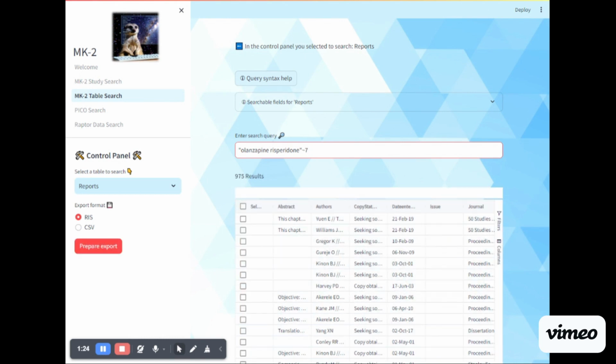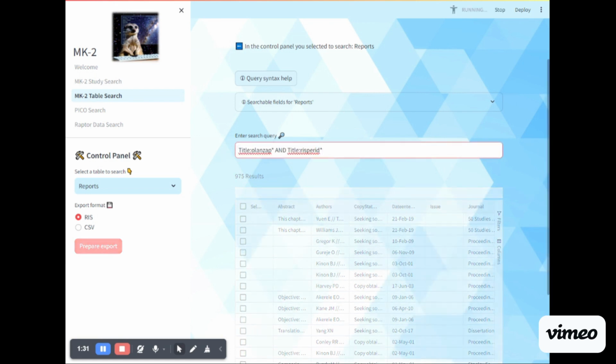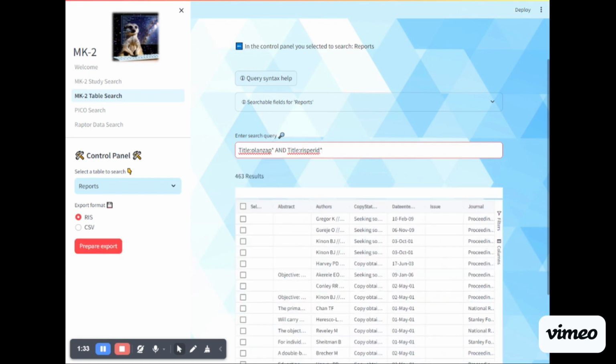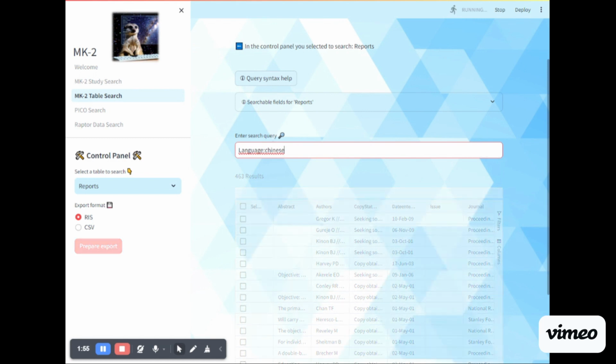between these words. You can also search specific fields. Here, for example, we are searching in the title, one word in the title, the other one also in the title. You could change this, for example, to abstract here, or if you're only searching in the title, you could factor these together so these give the same results. You could search across the language because MK2 includes a lot of, for example, Chinese literature.